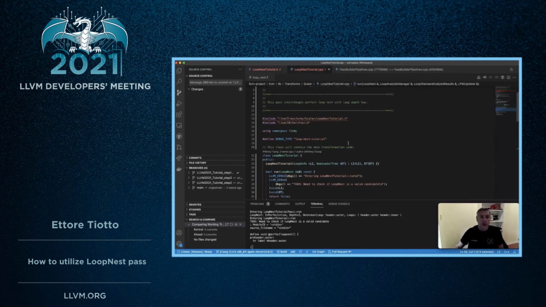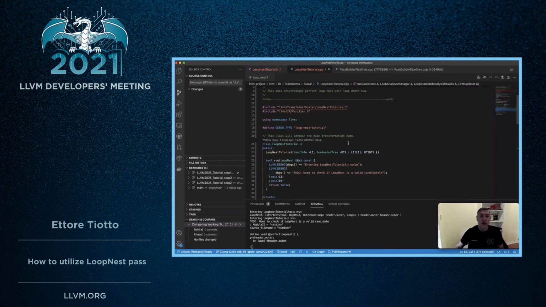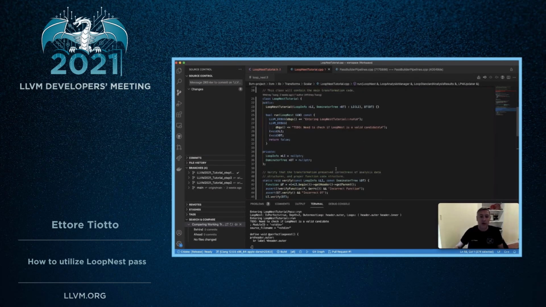Moving on to the implementation file, we have a class called LoopNestTutorial. This will be the class that will contain the main implementation for our transformation. Right now it's empty. We just have a run method with some trace information, just to verify that when we run the pass, we are actually entering the run method correctly, calling it correctly.